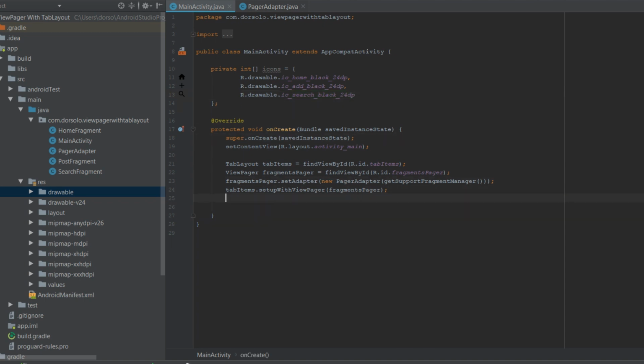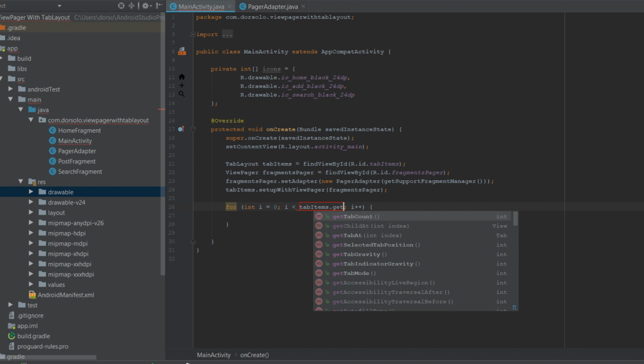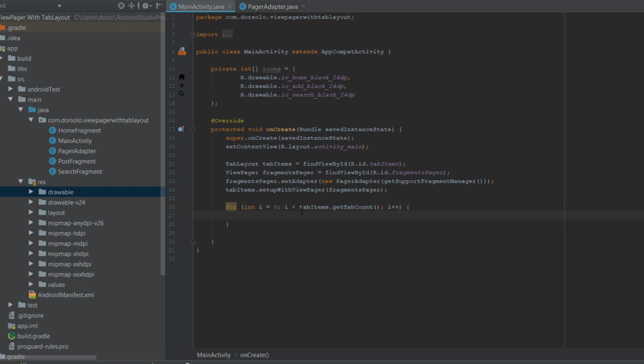That's it. So now the way we will populate the tab layout is we'll loop through all of the tabs count, which should be equal to the value we returned in the getCount method in our pager adapter class. So we'll create an instance of a tab based on the current index. We'll check that it is not null just to be safe, and in cases where it's not null, we'll set an icon based on the current position. So let's run our application and see what happens.